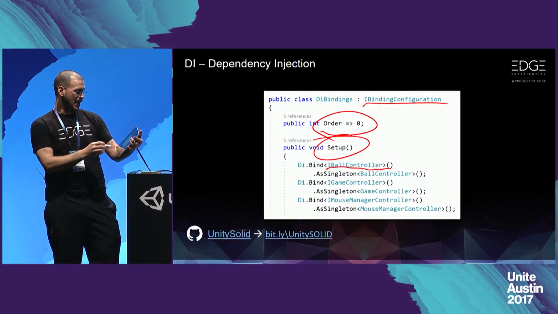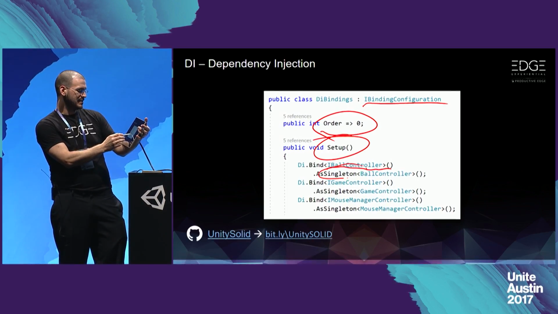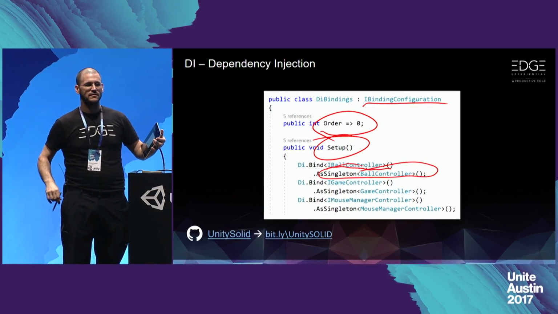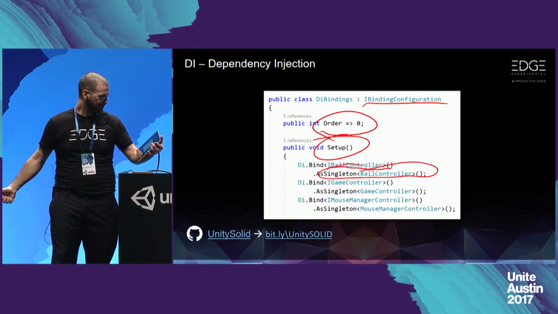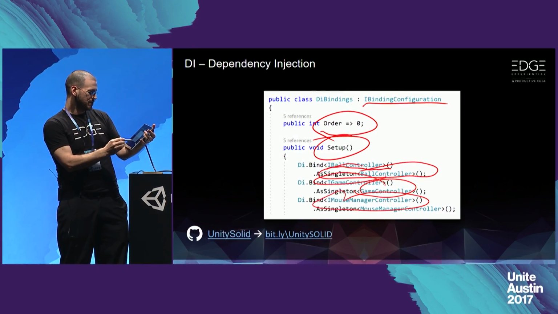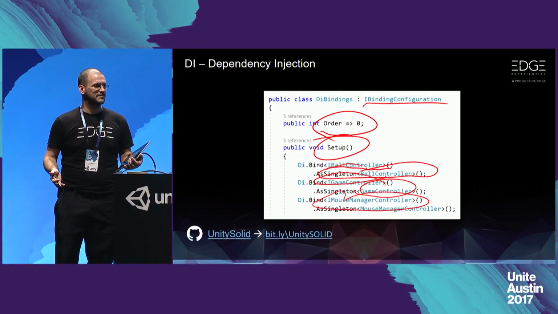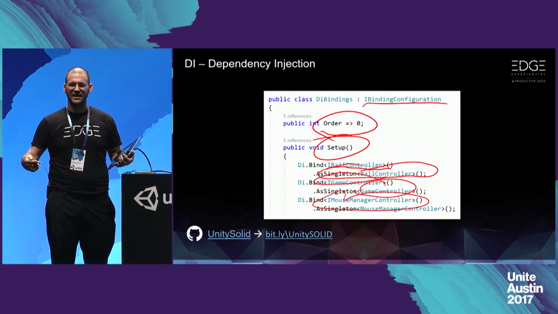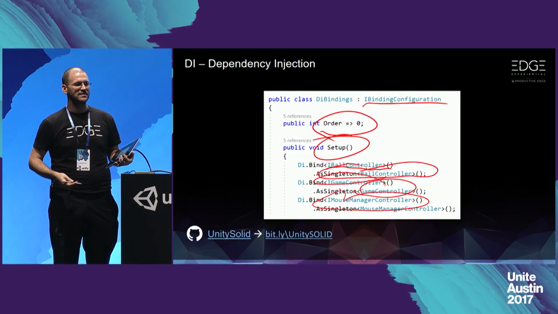So in this one, we're saying IBallController now references a singleton to BallController. And what singleton means, I'll get to in a couple minutes. But we're also dealing with GameController and MouseManager, so we're wiring all these things up, so anytime something asks for it, it will get the instance. We're defining what instance it is.